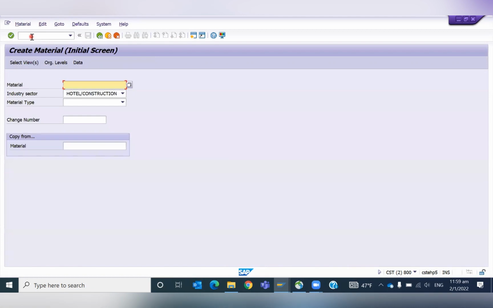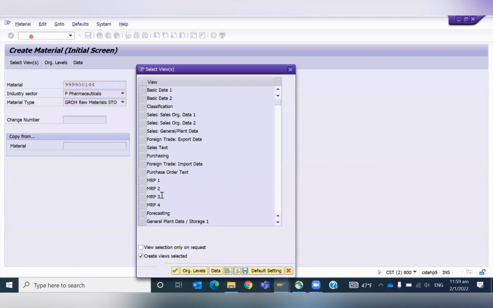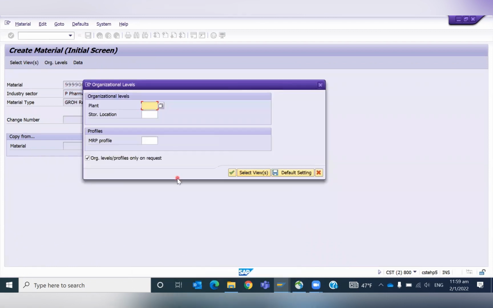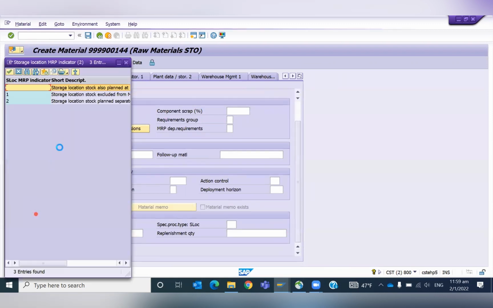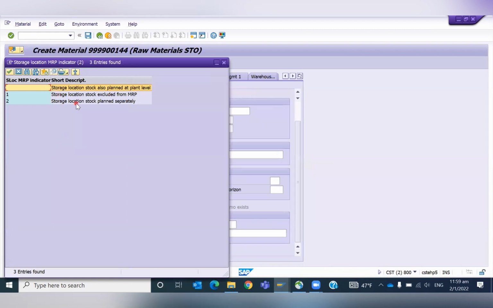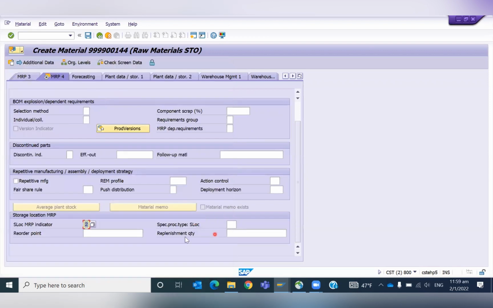MM01. I will maintain storage location level data also. In MRP4, we have the storage location level data. Go to organization level, give the plant, and give the storage location. Here we have storage location specific data. In storage location MRP indicator, you select this indicator to plan storage location stock separately from plant.